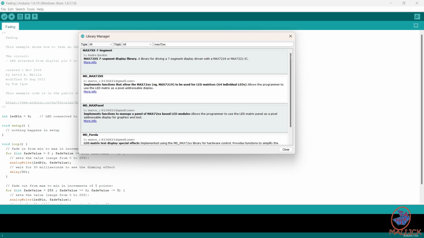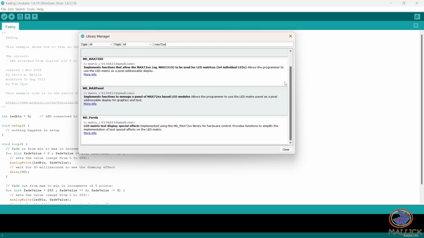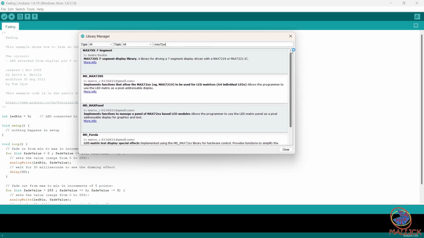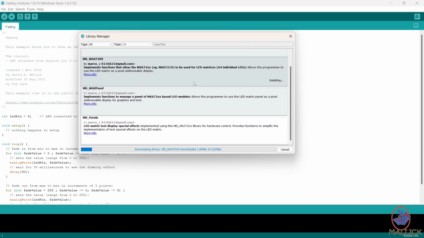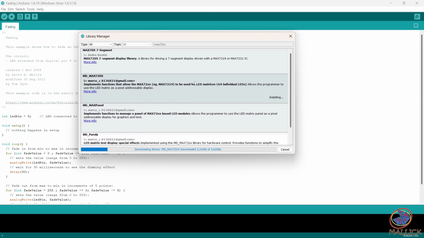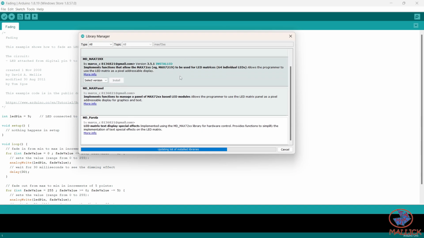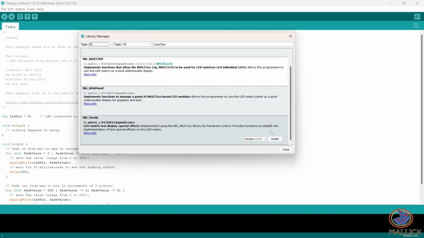You see, a few libraries have come here. From here I need this one, so install it. And we need two libraries over here, that is MD_MAX72XX, this one, and the rest is this MD_Parola. Install this MD_Parola.